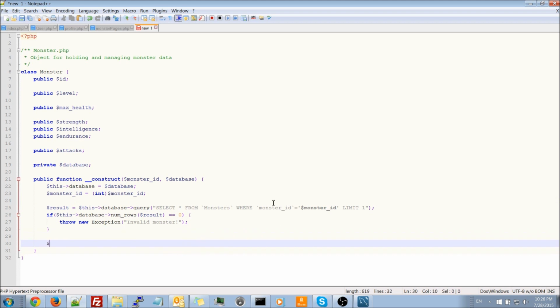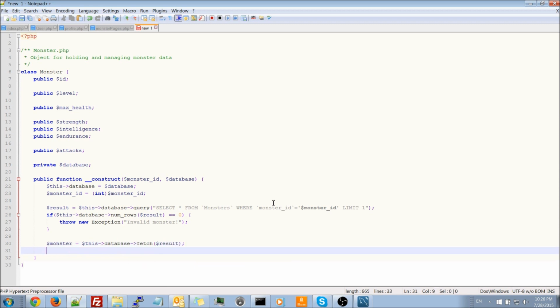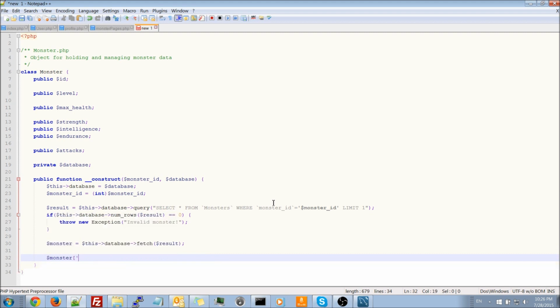Okay, if not, monster equals this database fetch result. Just this ID. No, we already have that. Yeah, actually.